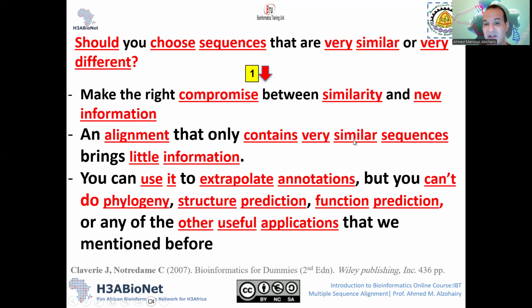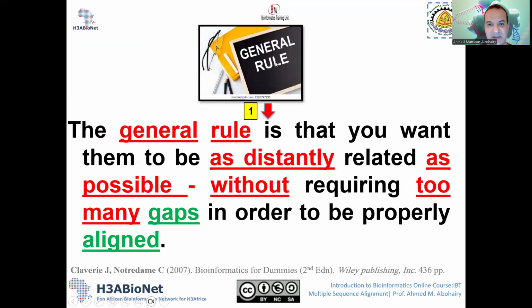An alignment that contains very similar sequences brings little information, as we said. You can use it to extrapolate annotation, but you cannot do phylogeny, structure prediction, functional prediction with these kinds of sequences or any of the other useful applications that we mentioned before. So, as I said to you, you can always choose sequences that are not very identical or similar and not very different, as we said before.